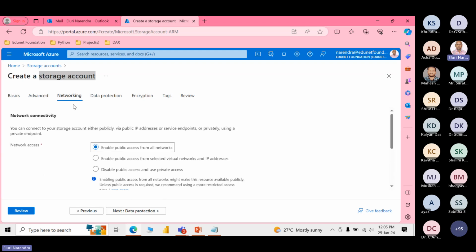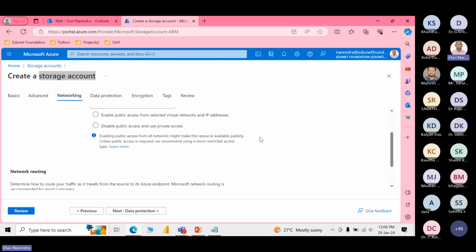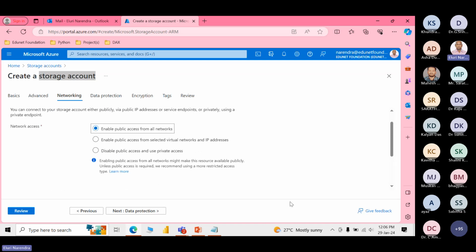So I'm entering inside the networking tab, and here you can see network access. Don't change anything, just look at what we are doing. Here you can see the first option, enable public access from all the networks. Once the storage account service is created, I can give access to this storage account to anybody from any network. That means I'm enabling public access.